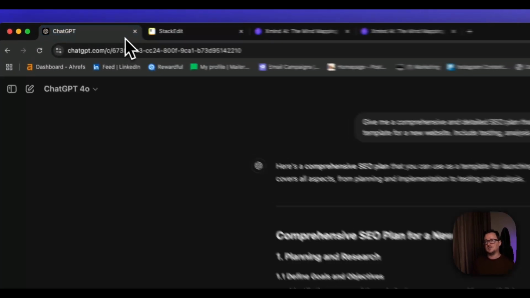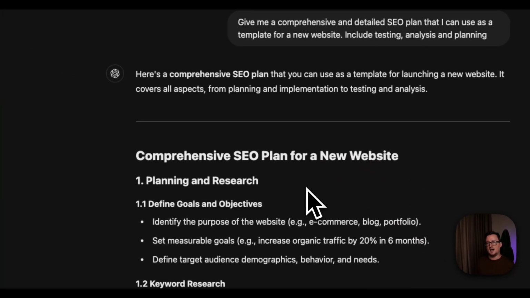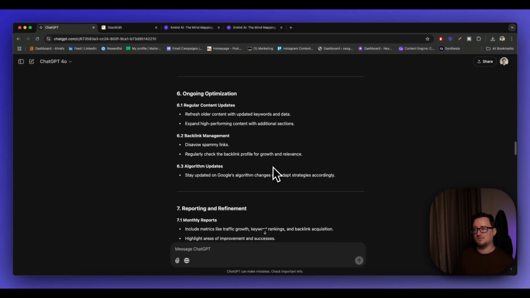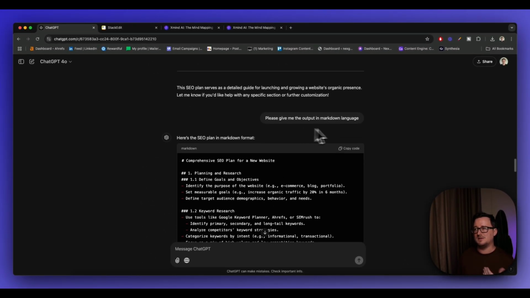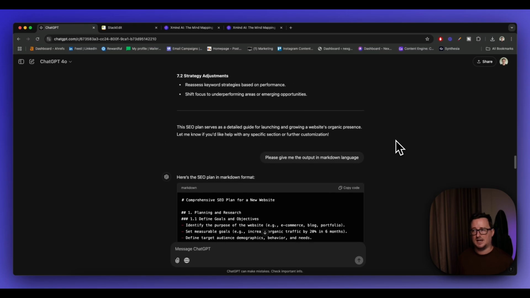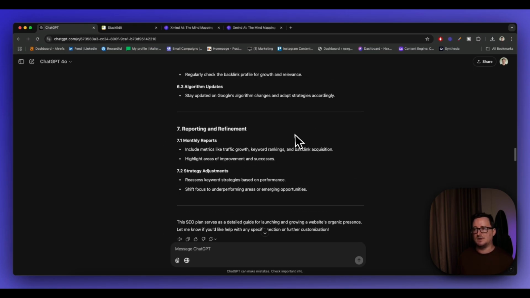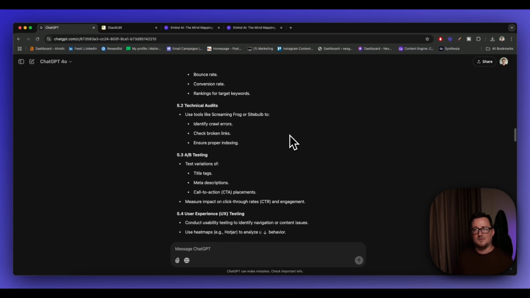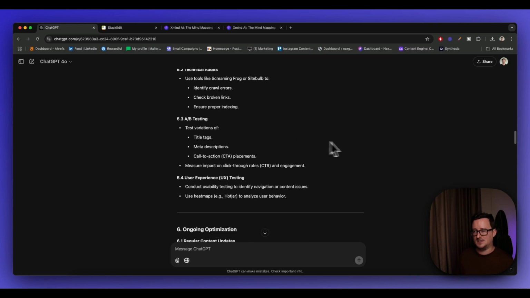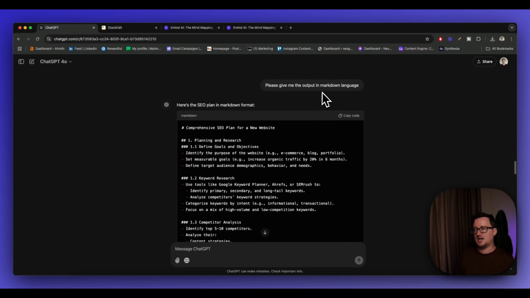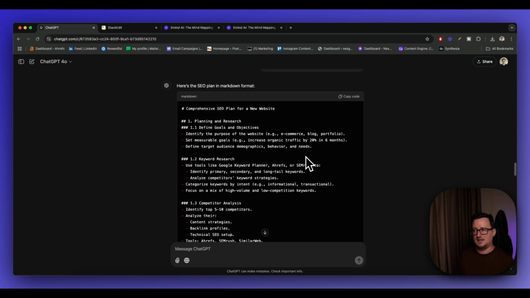And what we're going to do is follow up this prompt to ChatGPT, and ask it to please give me the output in markdown language, okay? The reason I didn't do this first of all is because I actually wanted to see the structure and the layout of the information it wanted to give me, okay? And when you ask ChatGPT to output in markdown language, it'll give you this kind of code setup here. And you simply go ahead and copy the code, okay?